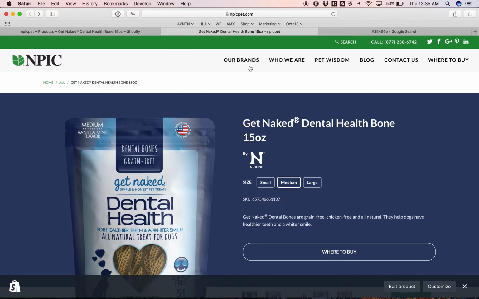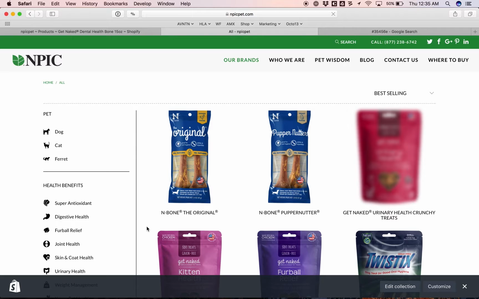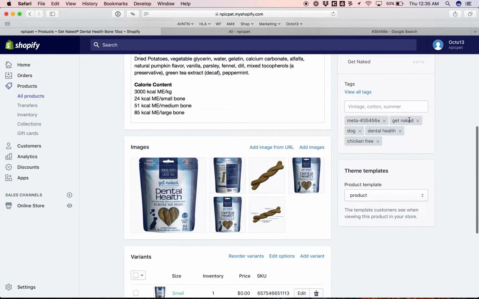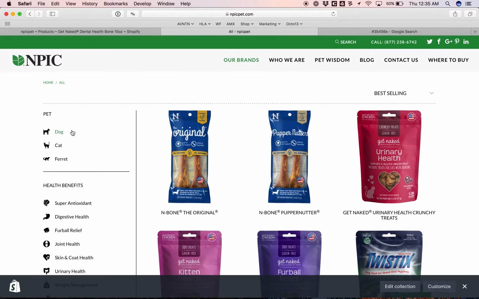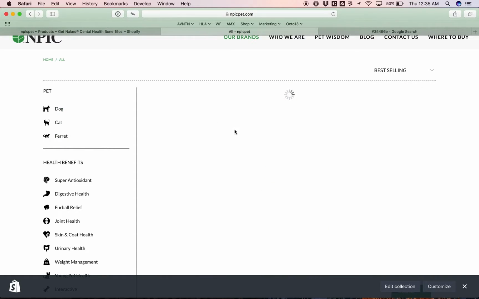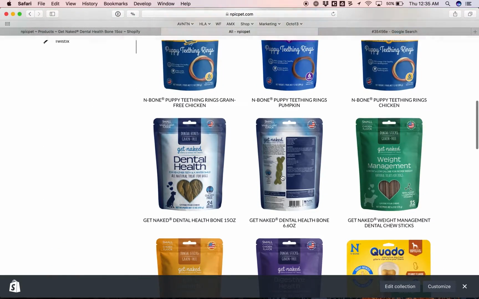So I'm going to go back to the product, and I'm just going to select all brands. Now this is going to show all products. So remember I was talking about these tags, get naked, dog, dental health, chicken free. So that's actually these filters here. So when I select dog, it's now going to filter to show all products that are tagged dog.